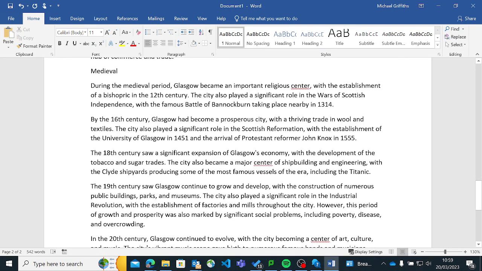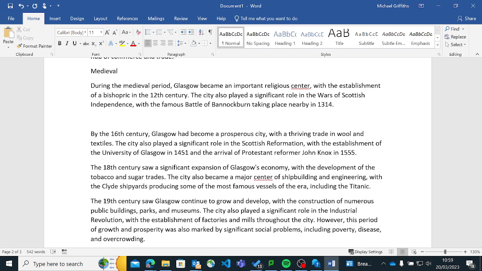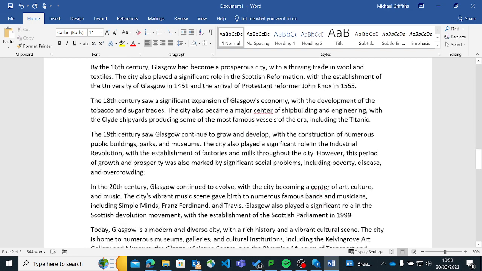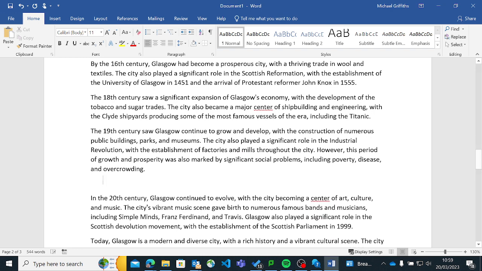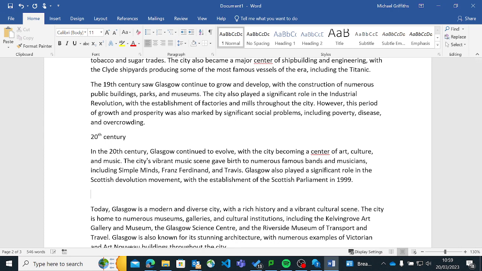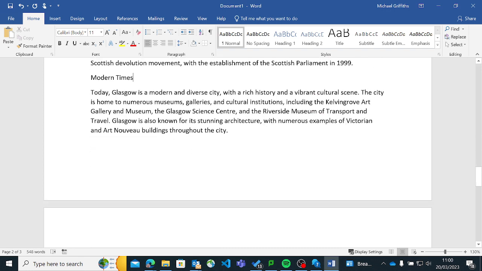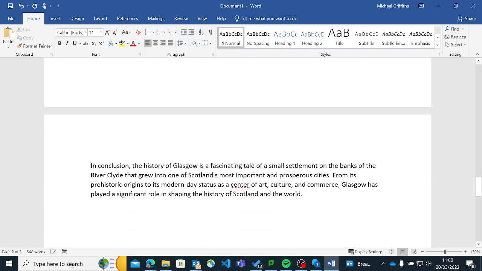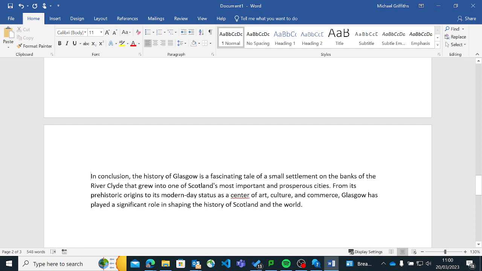Now, what we'll do here with the next one, I don't want to put a heading in every paragraph, so I'm going to say the 16th to 19th centuries. And I'll put in one that says 20th century. And I'll put one in here that says today, or modern times. And one down here that says conclusion.